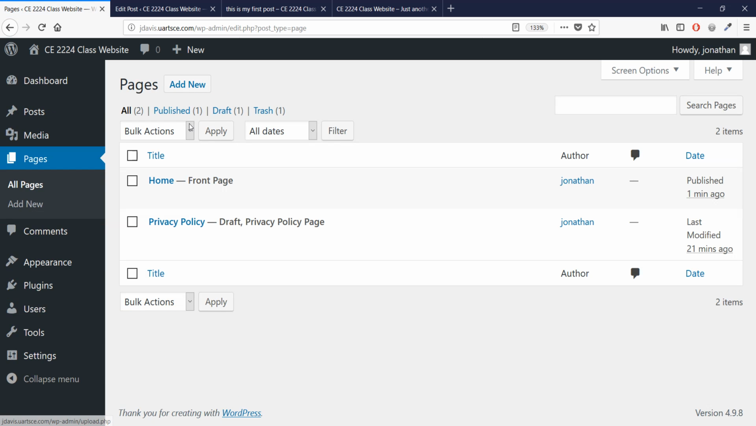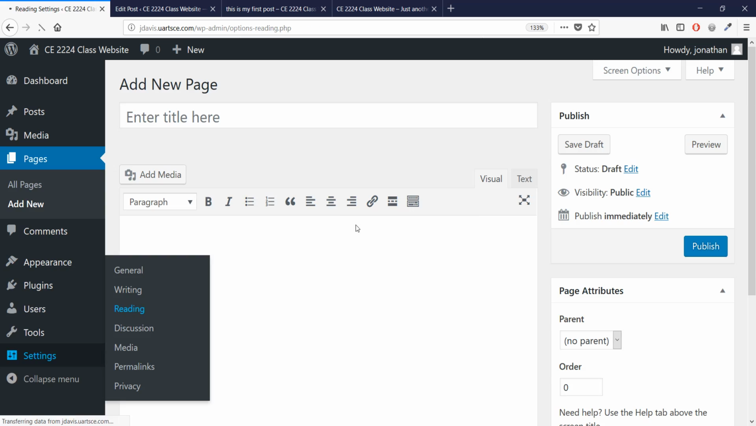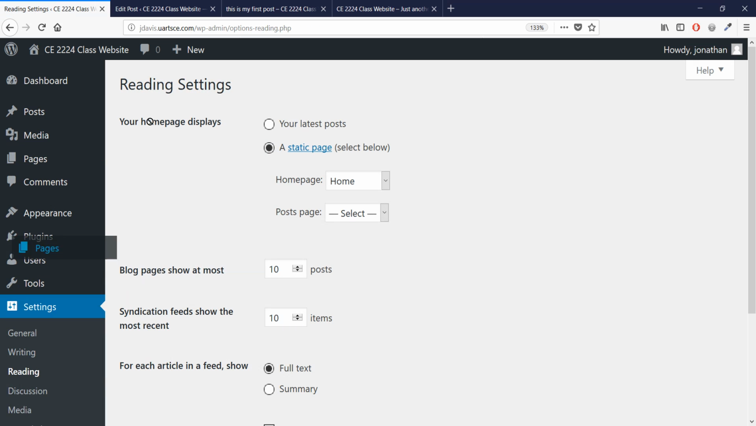So under pages, I created a brand new page. I went to add new, and I just put in home, and I published that page. Then under settings and reading, where it says your home page displays, instead of your latest posts, which is the default, we went to static page and selected home as the home page.